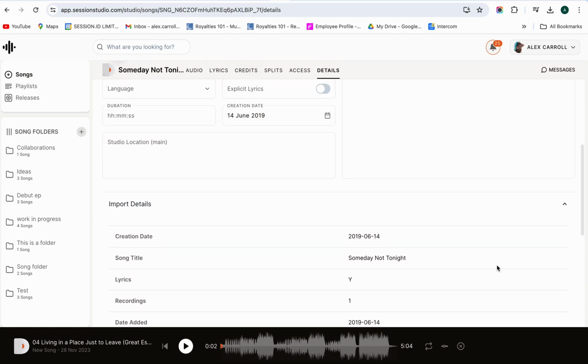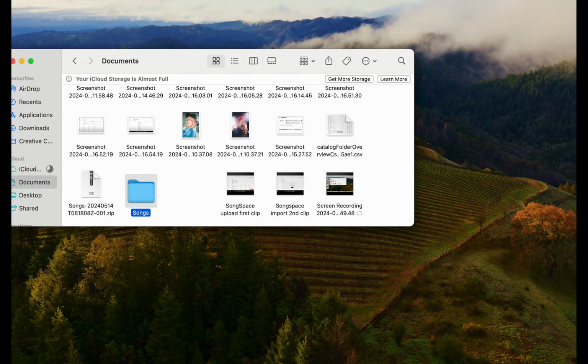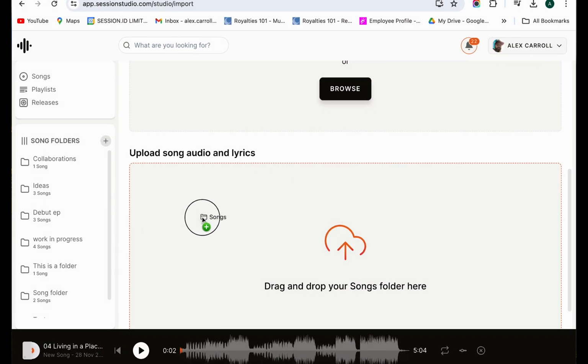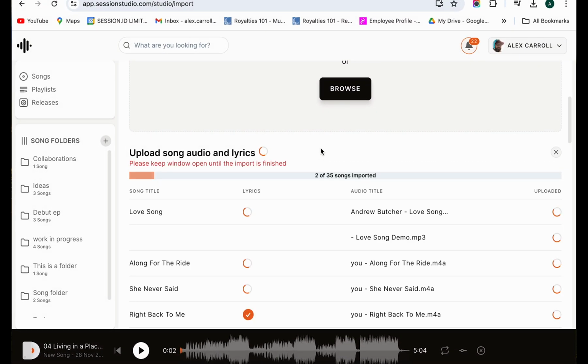Now the metadata is added, let's move on to getting the audio and lyrics uploaded. Make sure the export type is set as a zip file of songs and media from Songspace.